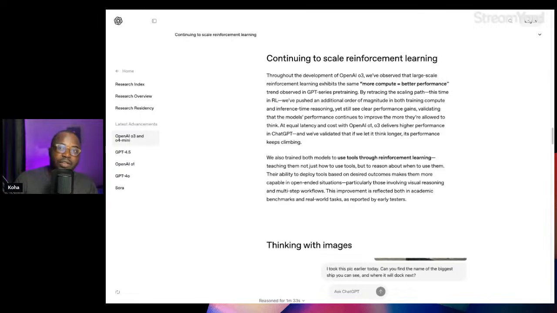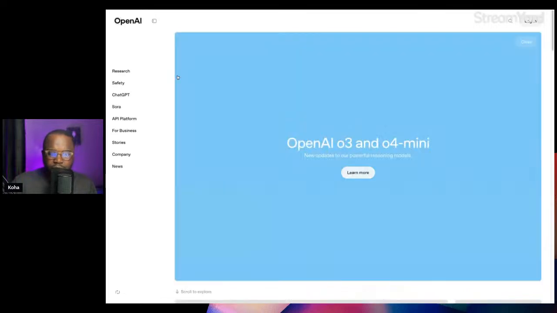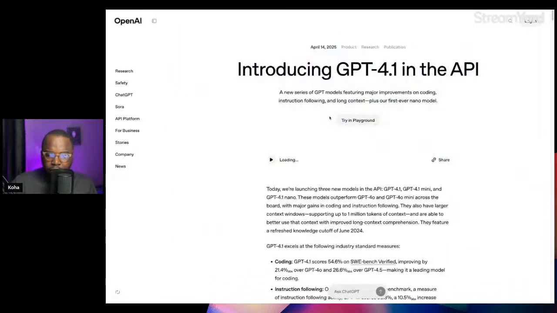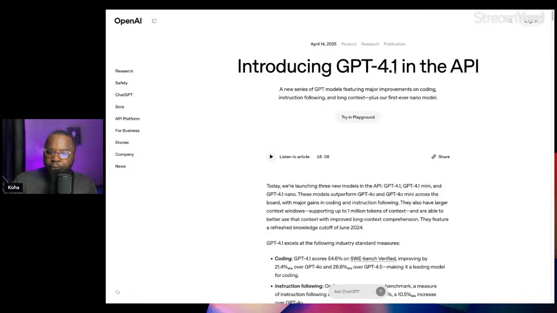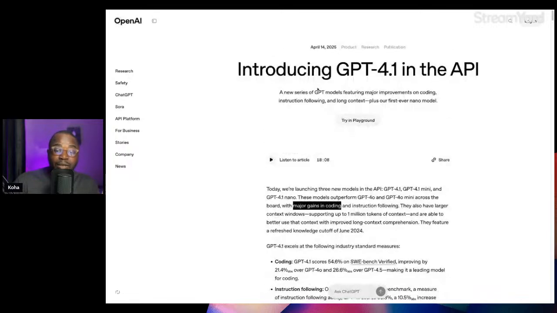Sometimes they are trained better at one thing. So, for example, for 4.1, they said they released it for developers. I think I can just skip to that, right? Yeah. So, introducing GPT 4.1 in the API. Yes, 3 models, GPT 4.1, and these models outperform GPT 4o and 4o mini across the board with major gains in coding and instruction following. This 4.1 was done with developers in mind. So it is performing exceptionally well in one thing.